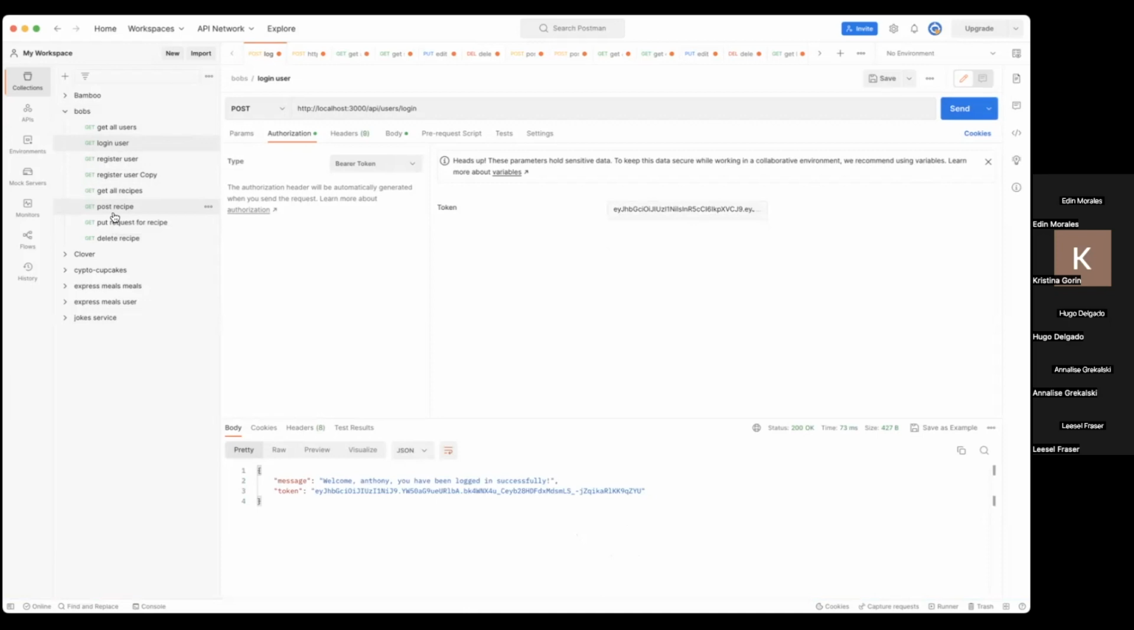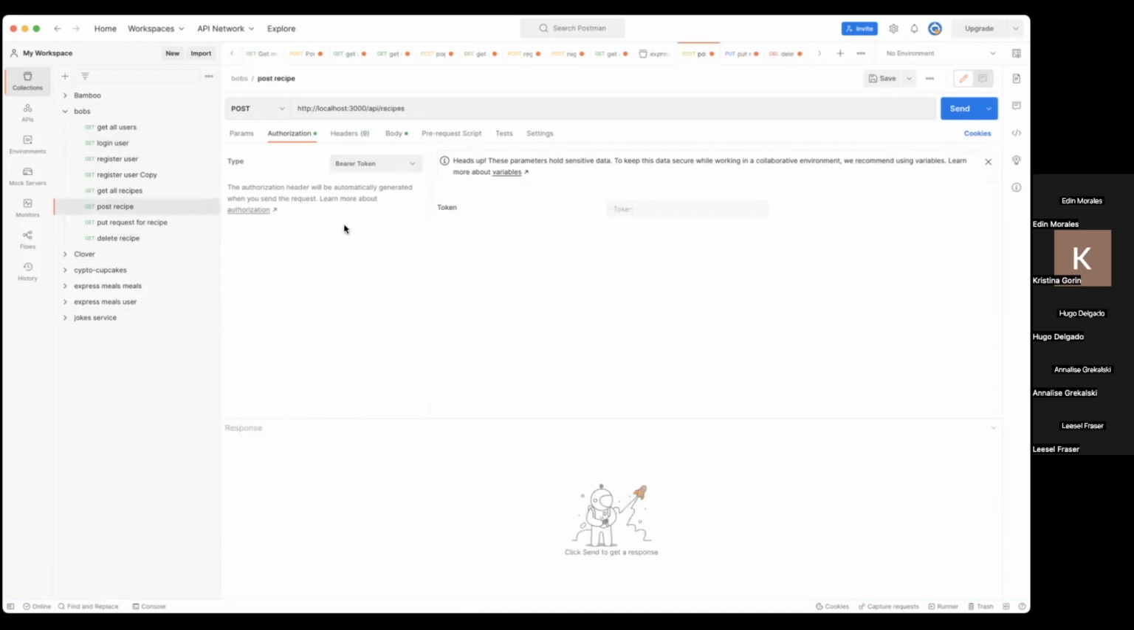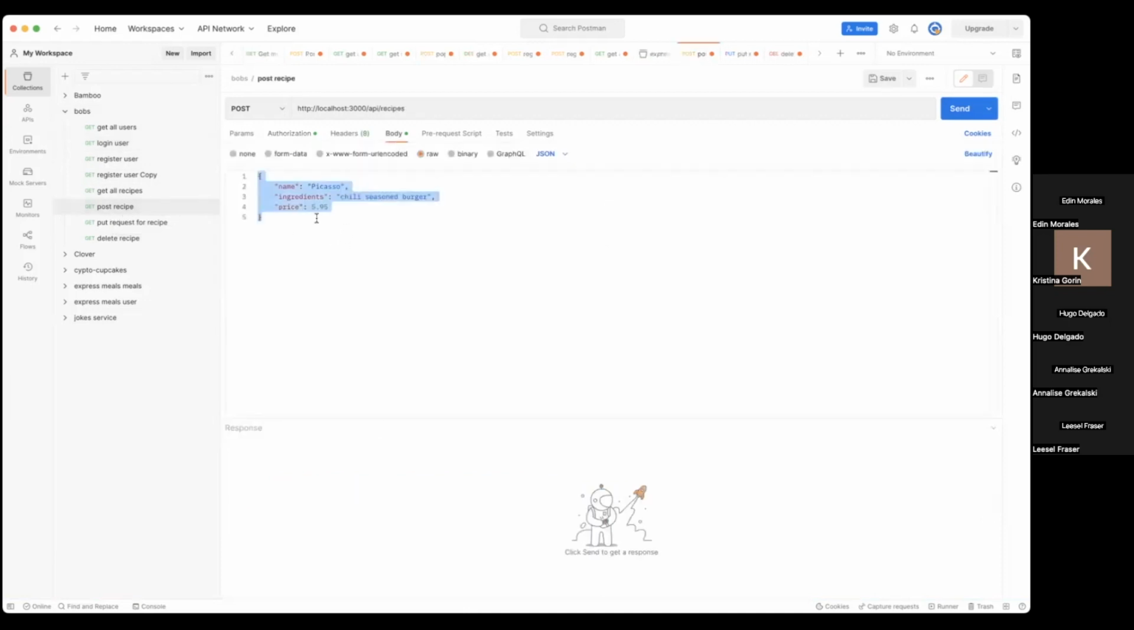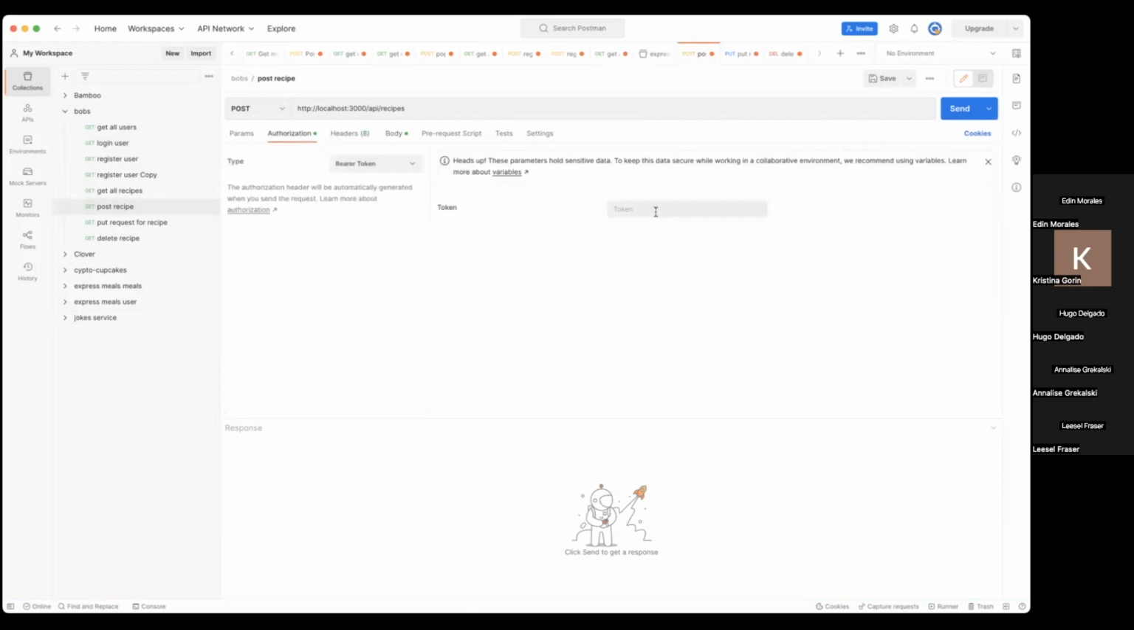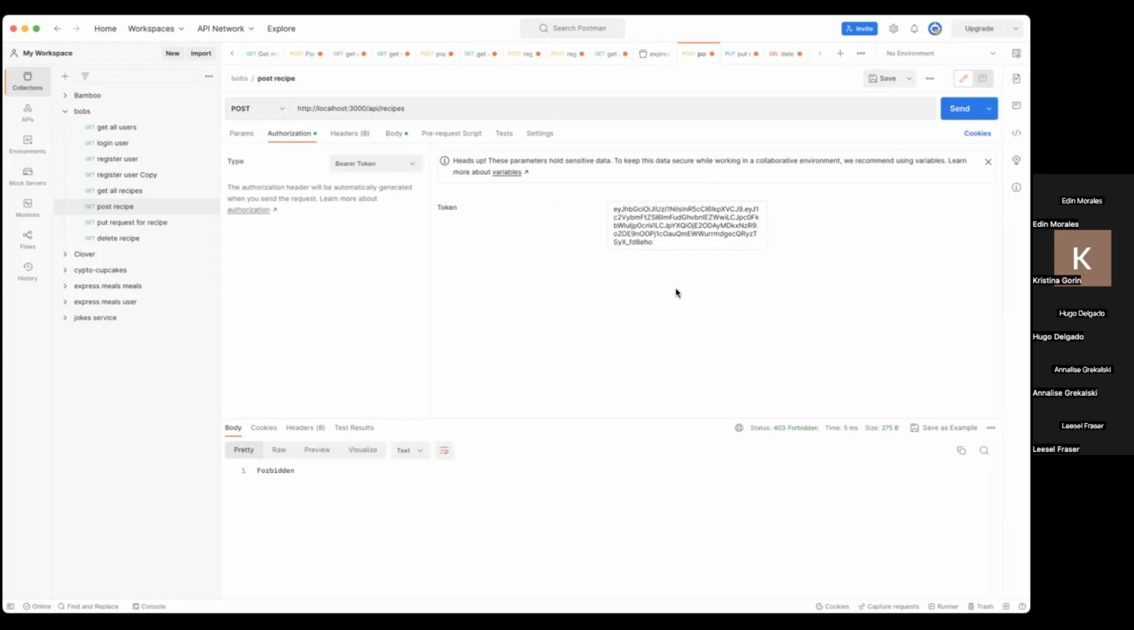I'm going to go ahead and showcase our creating recipes. Here we have our new recipe in our body and we have our authentication. If there's nothing here, I can go ahead and hit send and you're unauthorized. If I try adding something and it's not the correct one, then again, forbidden. However, if I'm adding the correct token, this token has an admin associated user, and great.